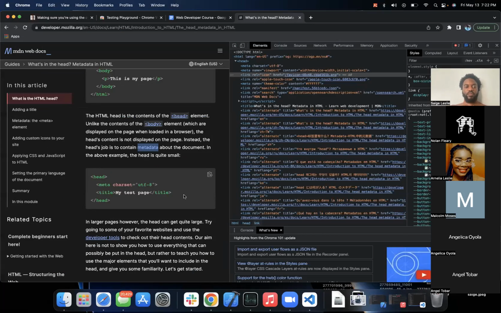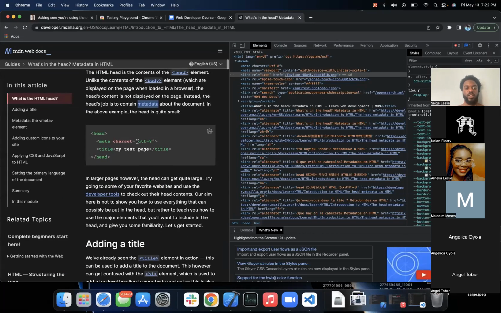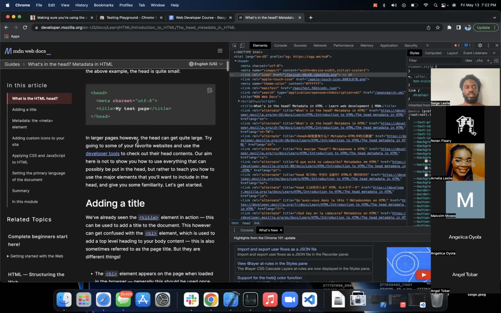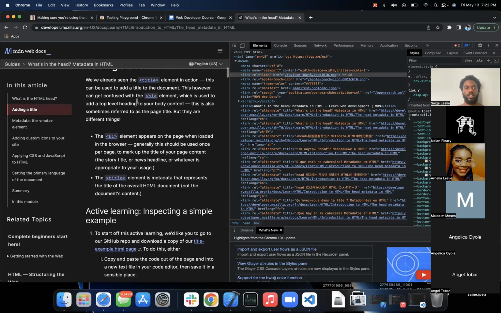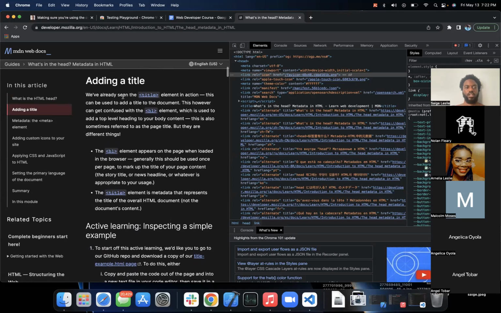All right. Okay. So let's see here. Adding a title. We've already seen the title element in action. This can be used to add a title. The H1 element appears on the page.